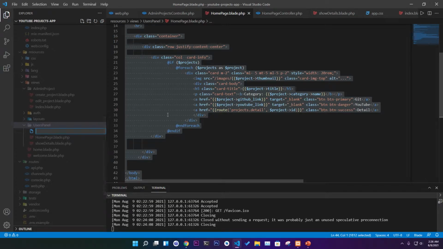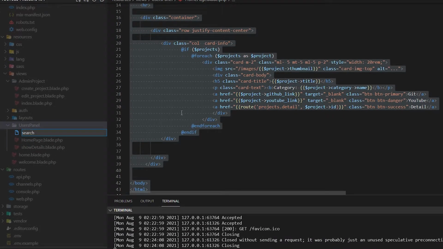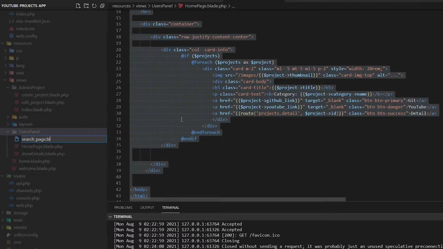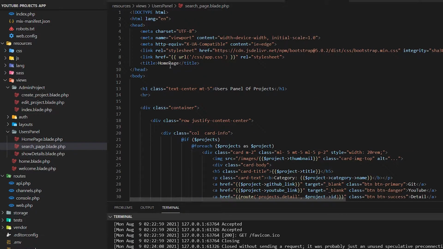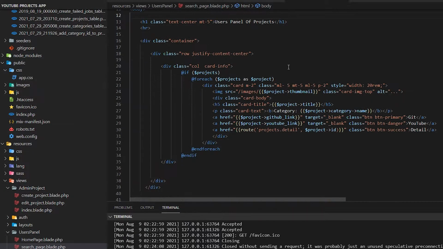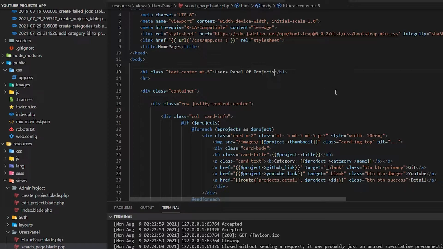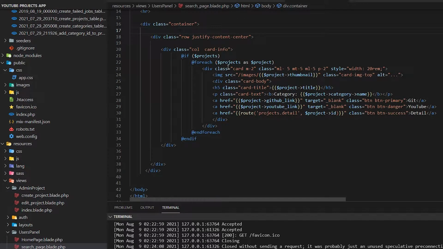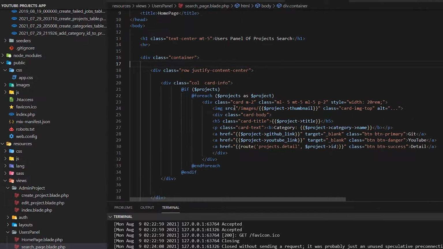So we're going to paste it here, and right click, new file. I'm going to create search_page.blade.php. This is our search page. You can paste everything, including our Bootstrap link and our CSS link. As you can see, it goes to the URL css/app.css, which is in the public folder. This is the user panel of project search. Suppose this is a search page, and here I'm gonna render all this information.